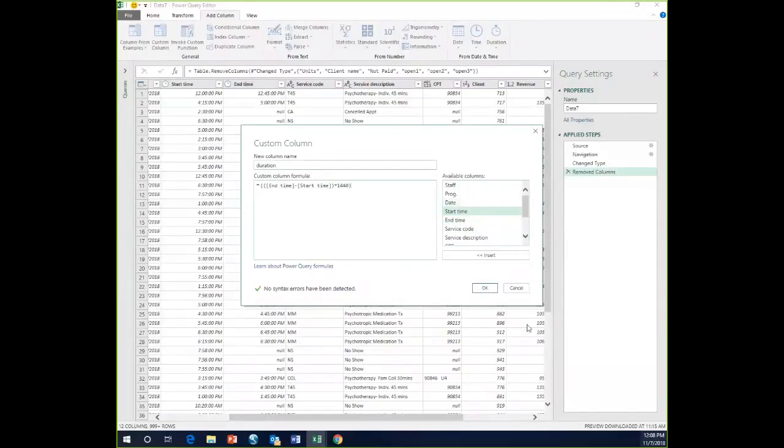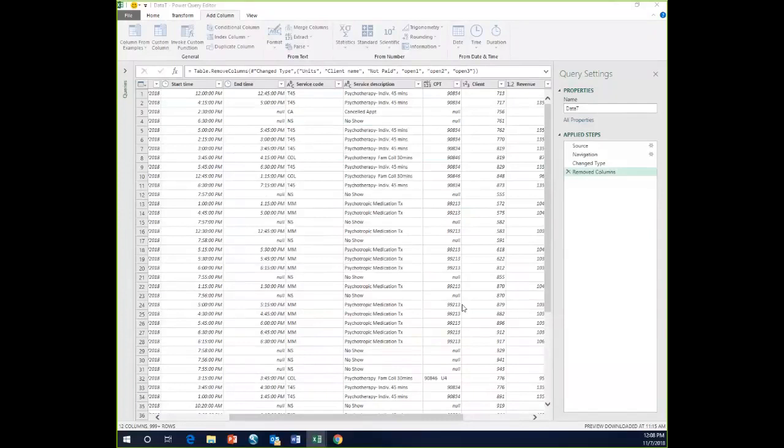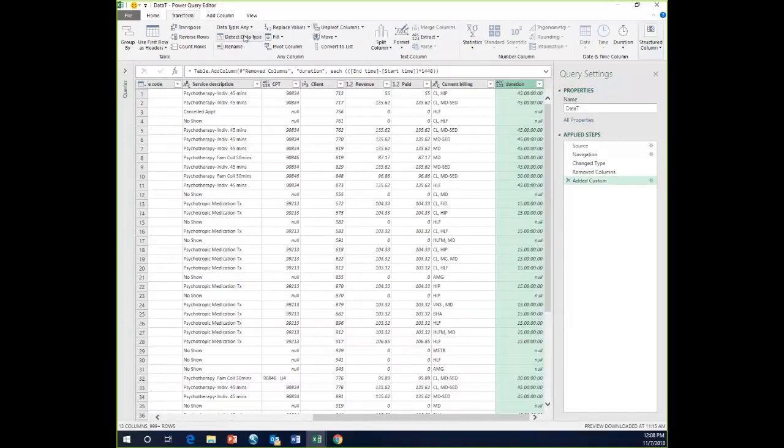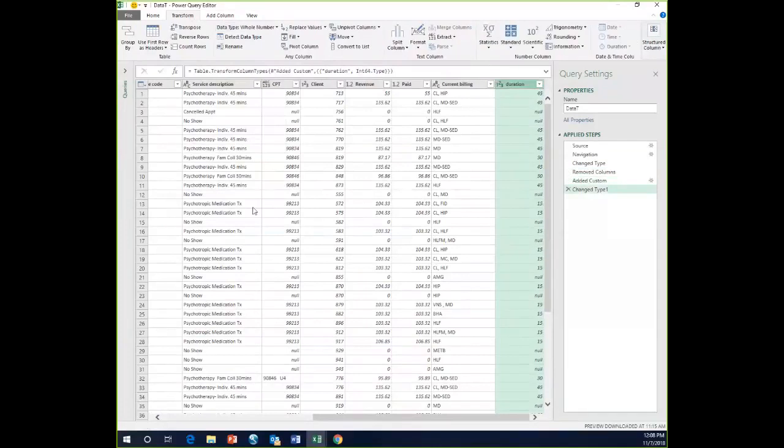You'll see that it shows me that no syntax errors were detected. I'm going to say OK. The final step is to go in and transform this data type to a whole number. And you'll see now I have minutes for each of the transactions.